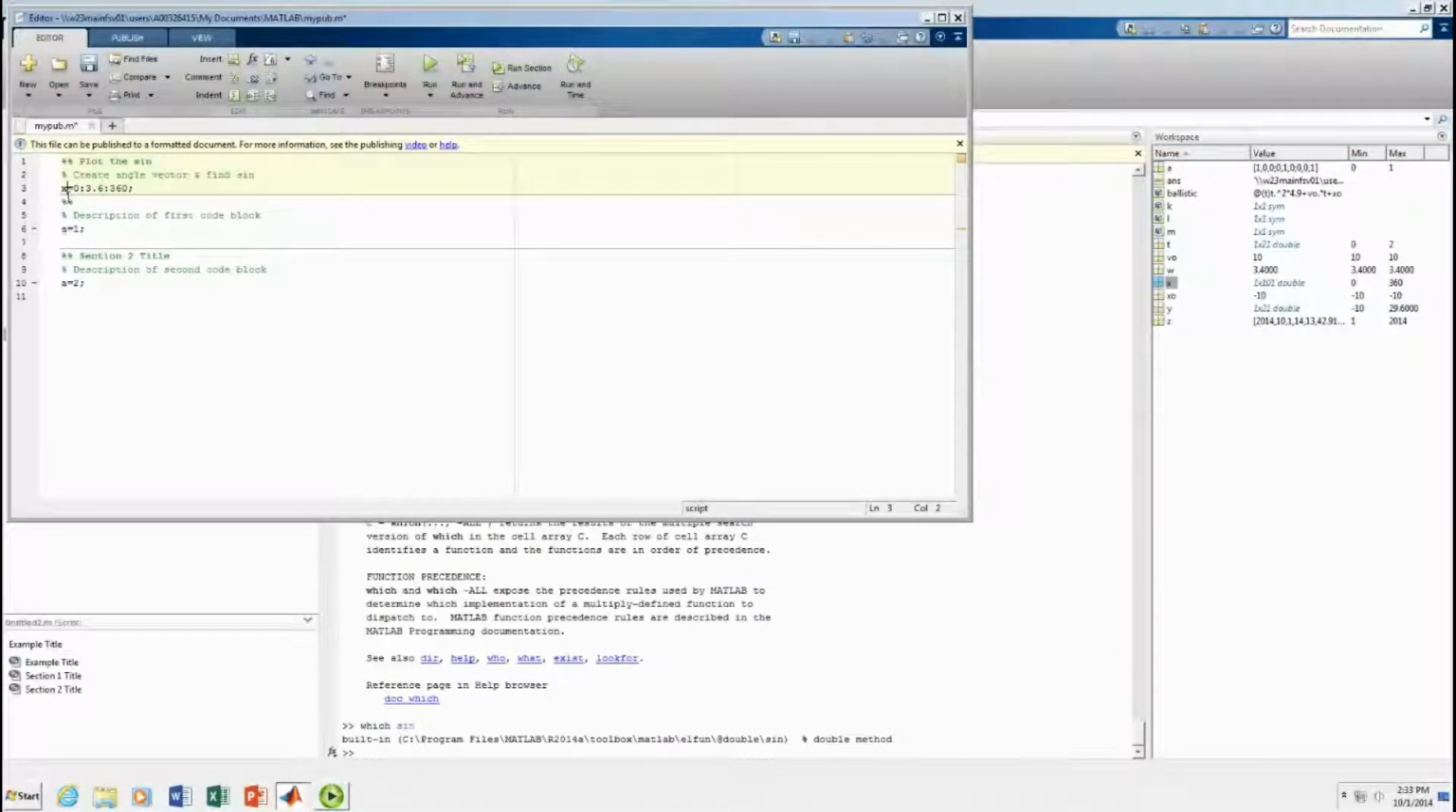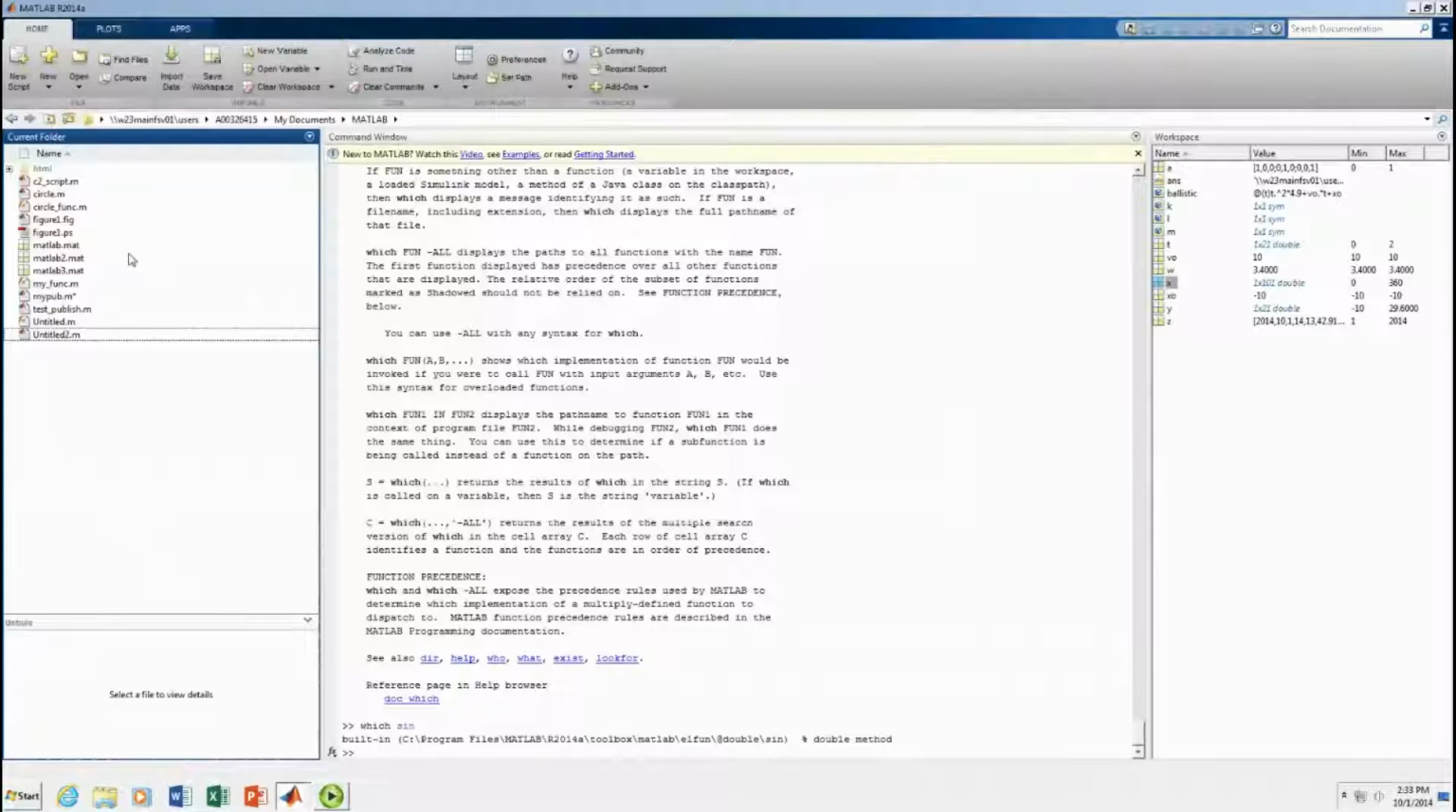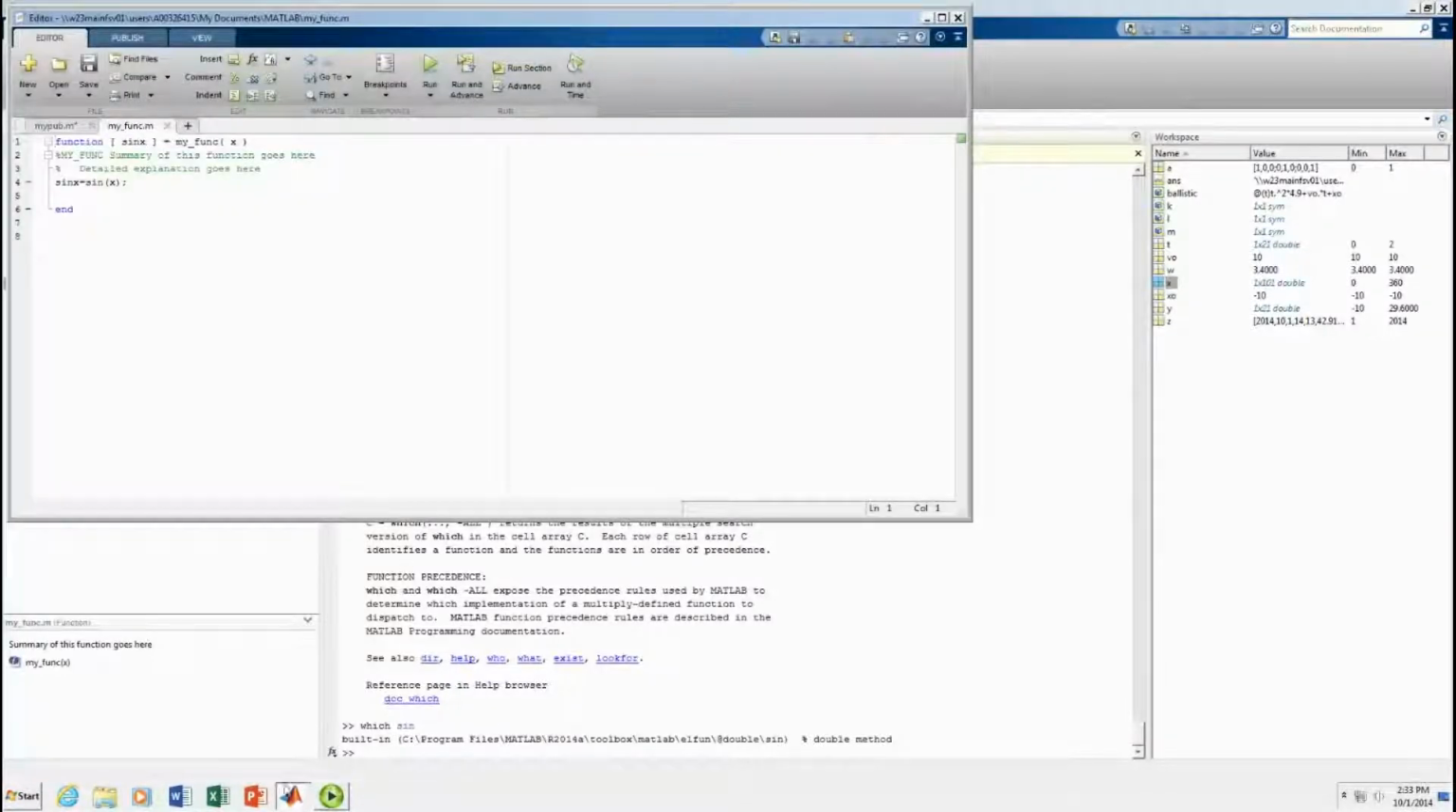Okay, so now I want to tell people what I've done. This is where the display command comes in. So I can just display. You can put comments in your display command. So this will show up. This won't. The actual command won't. X won't. And I think I wanted to use my func, right? This one. This creates the sine of the angle.